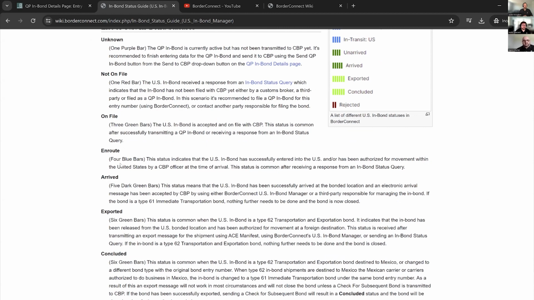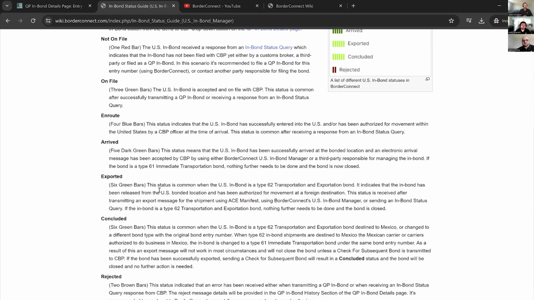Arrived: I just covered en route, which advises that the bond is ready for movement within the United States. Arrived is the dark green bars. You've arrived your bond. If this was an IT bond, you would just arrive it and you're done. Anything else, T&E, IE, then you would have to export them. But that's pretty much the gist of arrival. The bond is in arrival state. If it's a 61, immediate transport.